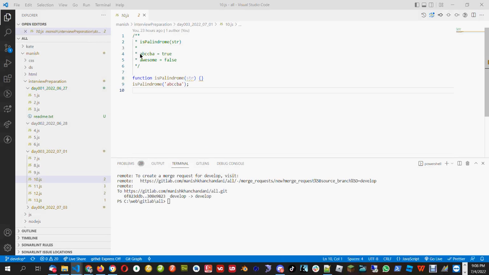So a palindrome is a string which is the same if you start from the beginning or if you start from the end. So ABC, CBA. I will check the solution if you have sent me, but I'll show you my solution now. If I start from the beginning or from the end, the string is the same.